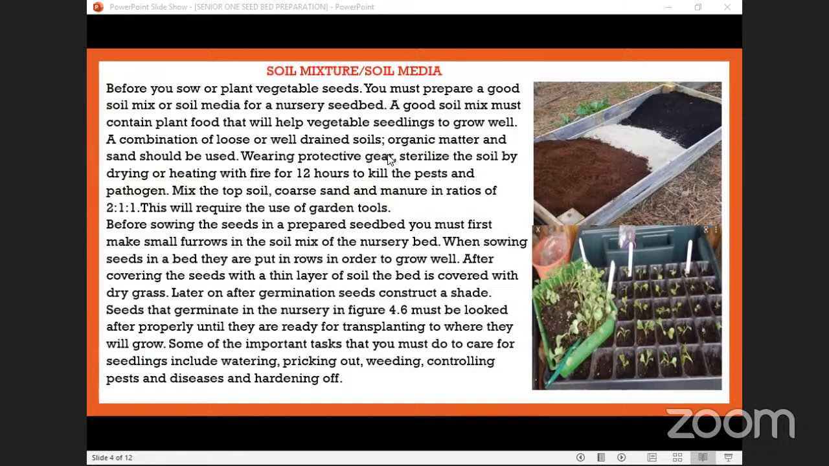You have to practice pricking out. What is pricking out? This is the removal of excess seedlings from a nursery bed and transferring or replanting them to another nursery bed. Okay, why do we do that? To reduce overcrowding and too much competition for the resources.